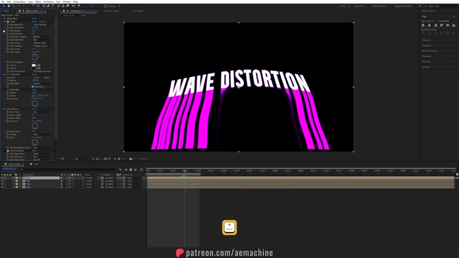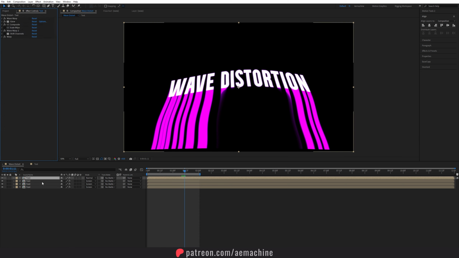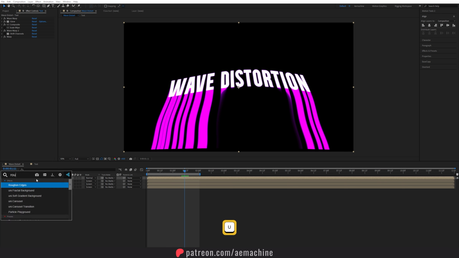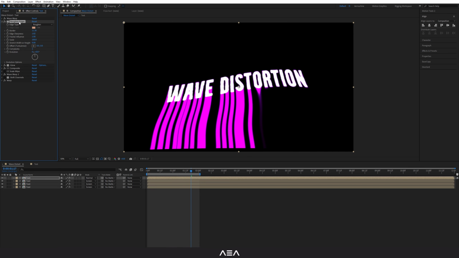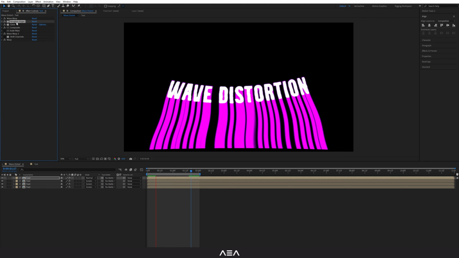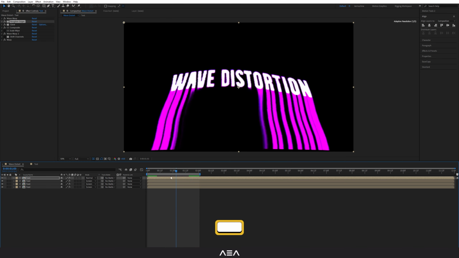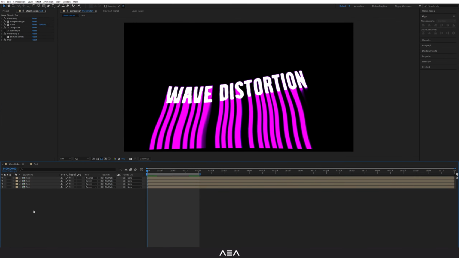Now let's press Ctrl A to select all these layers. Let's close this up. Now I'm gonna add roughen edges, so let's search for the roughen edges effect, and as you can see you guys can play with these roughen edges to get that organic look. Okay, and something like this, pretty cool. Let's bring this roughen edges effect up like that. Okay, and yeah, looks pretty cool. Now that's perfect. Now let's add some effects.